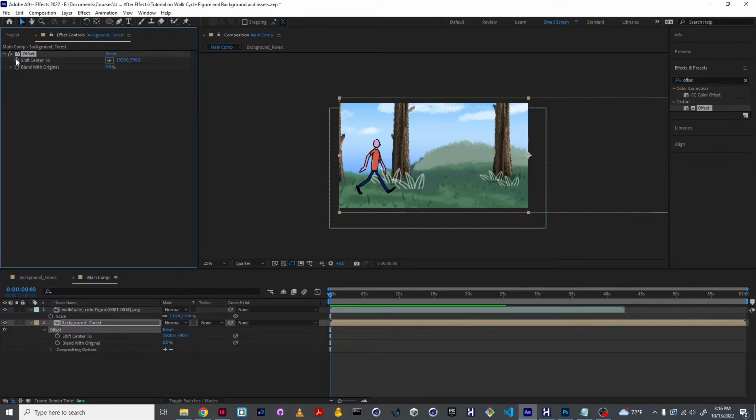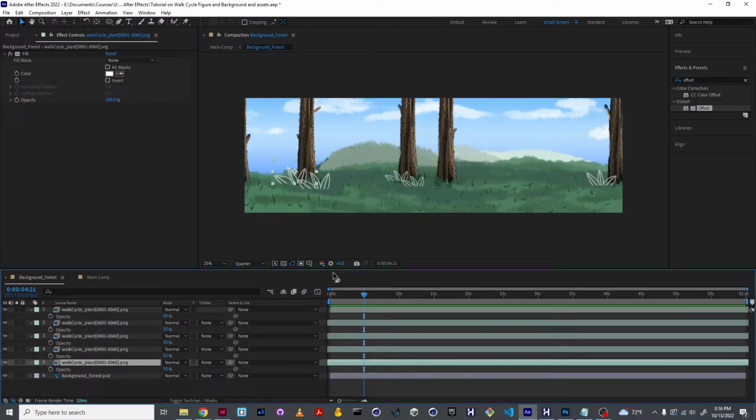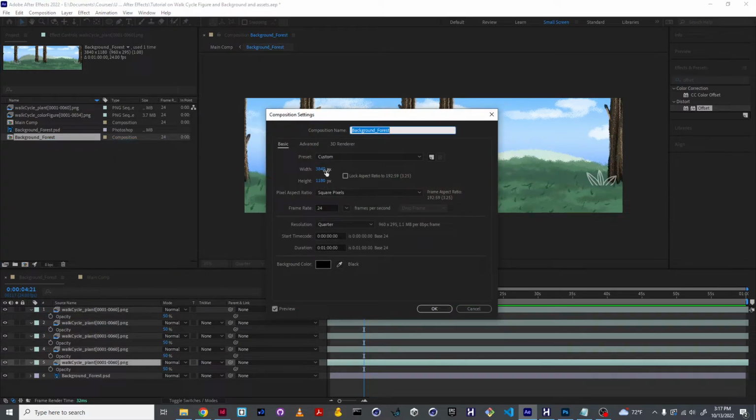So I'm first going to set a keyframe at the very beginning when I apply this, jump forward in time, and this is going to change the second keyframe. You can jump forward to 5 seconds, wherever you want. What you have to do is, A, know how big your image is. So I can go to background forest, which is my background, and I can either do Control K or right click on the composition and see composition settings. And I can see my width is set to 3,840. So I'm going to copy that, Command C.